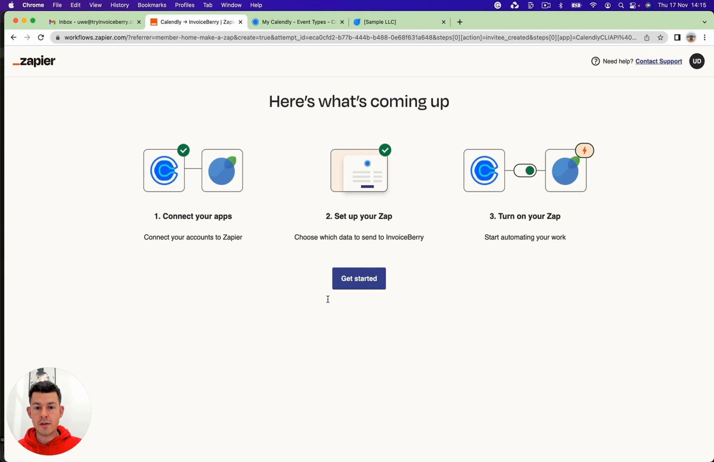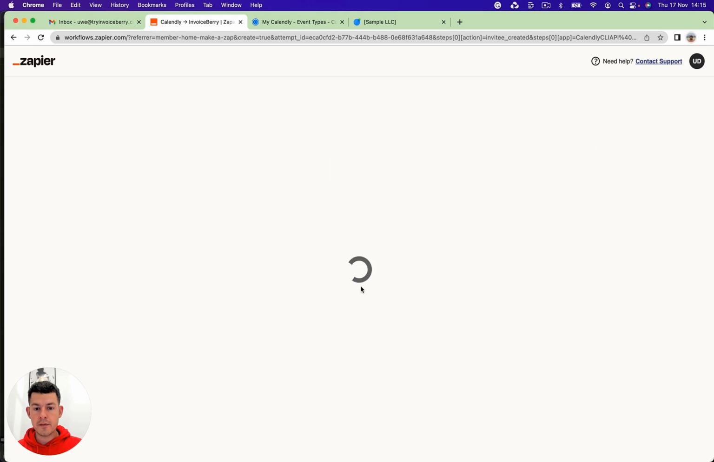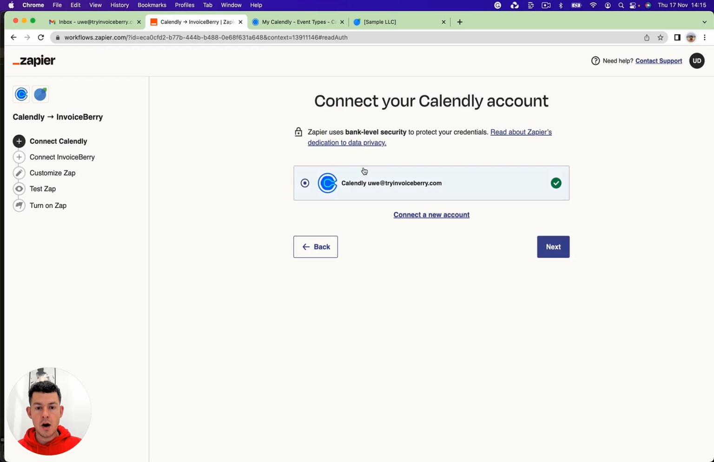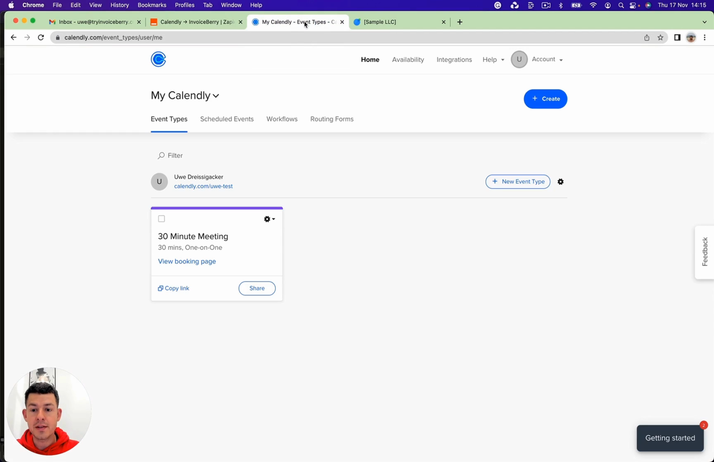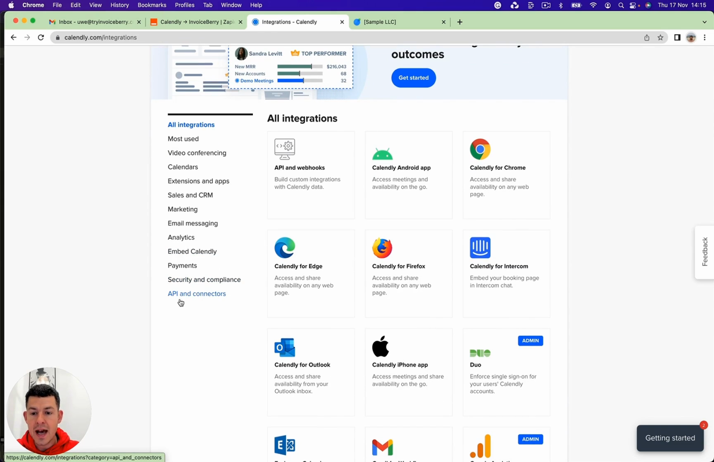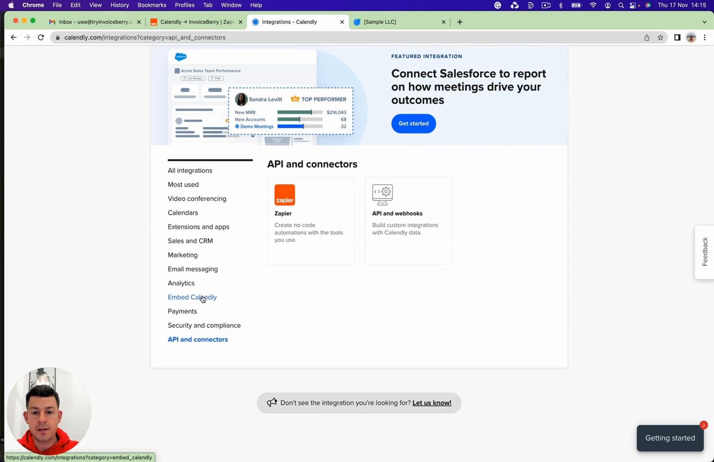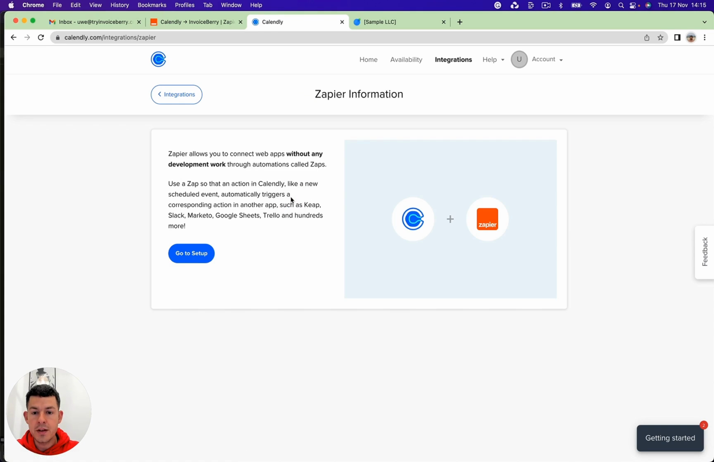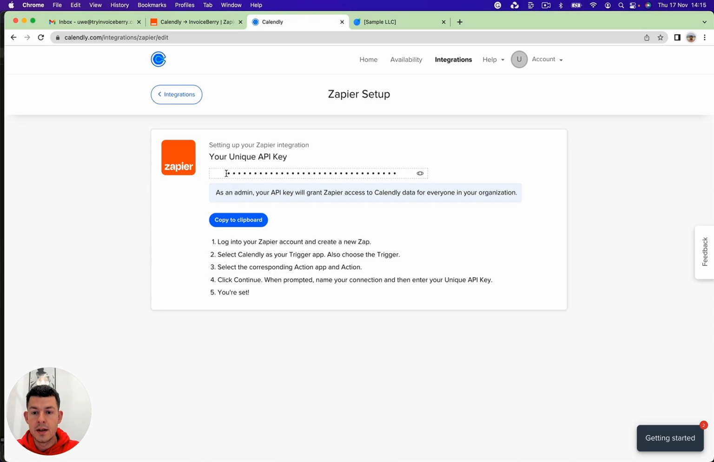So I tried this earlier. Let's see if I have to go through the steps again. Okay, so my Calendly account is already connected to Zapier. But if you have to connect your account, all you have to do is go to Calendly, click on integrations, and then head to the bottom and check API and connectors. And here you've got Zapier, and you can click on it, and it will tell you go to setup. That's the one. Here you've got your API key. You just have to click here on view, and it will show you your API key.